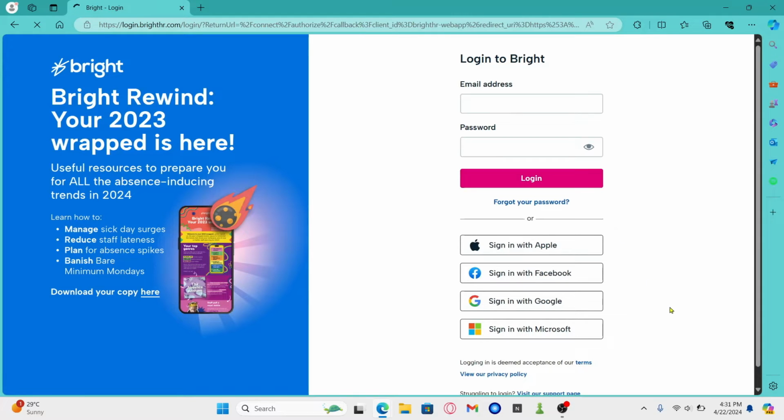Now, if you created your account using your Apple, Google, Microsoft or Facebook accounts, you can click on the respective buttons. Otherwise, enter your email address within the email address box and then type in your account password underneath within the password section. You can then click on the login button and you will be logged into your Bright HR account right away. In case you have forgotten your password, you can click on Forgot Your Password and you will be allowed to reset your credentials.